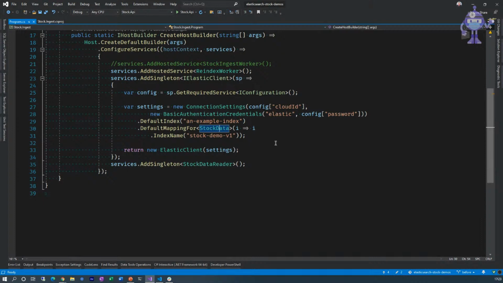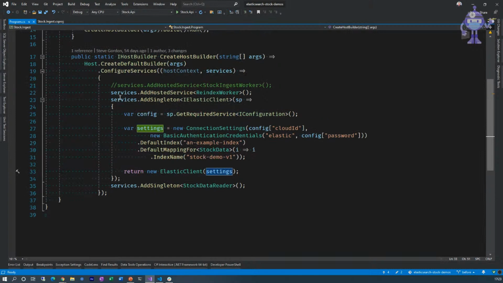Sometimes you may choose not to even index certain fields because they're never going to be searched. They just want to be present on the document when it is retrieved. You can control all of that through mapping behaviors. All I'm doing for this one is saying when we store anything that's a stock data, then use this index name, stockdemo-v1. And ultimately then this factory method just returns the new Elastic client taking those settings. And that's all available now in DI.